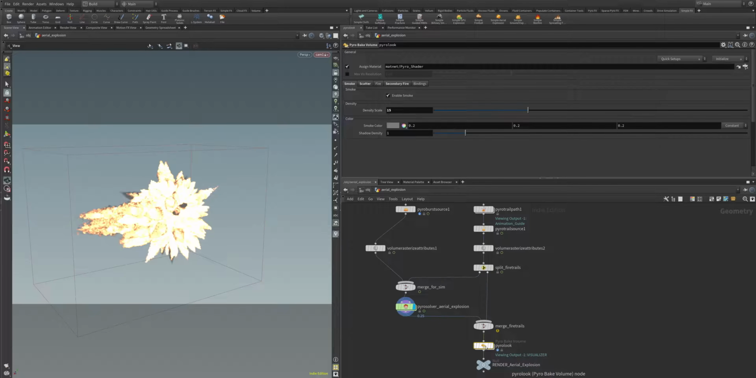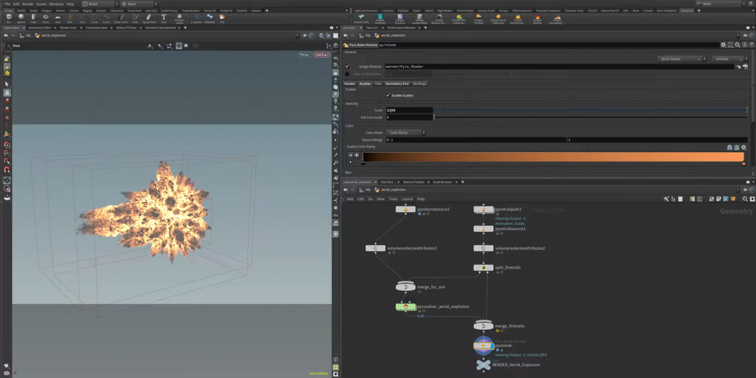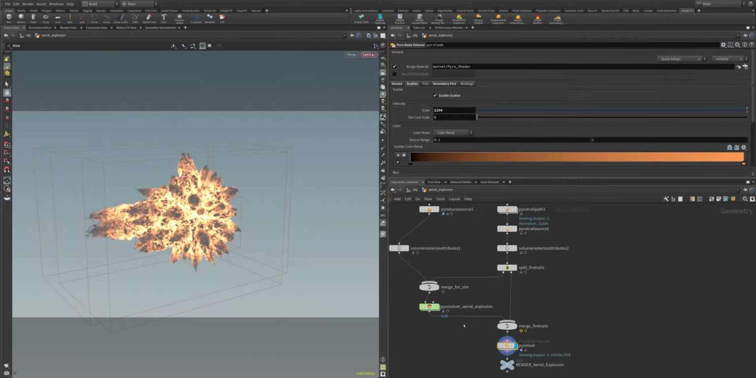And we also have the pyro look node here, which bakes our volume into a material node. So it's actually working like a material slot with a smoke, scatter, fire, secondary fire and bindings. And in the smoke tab we can adjust the density of our smoke. We can add some scatter, which we later will see in the rendering how this is all coming together in the shading part.